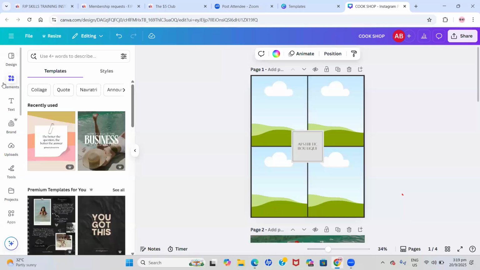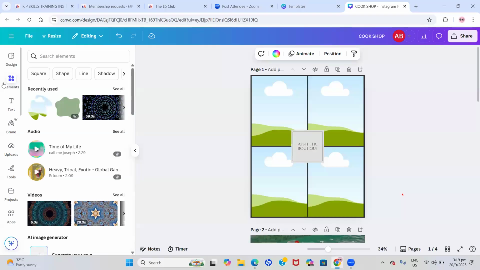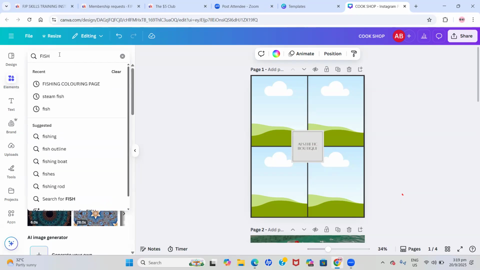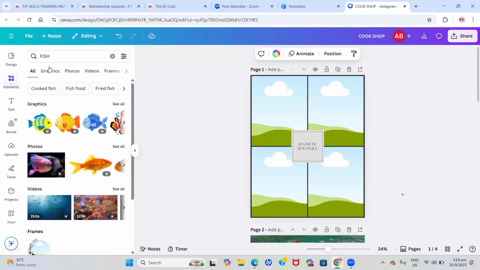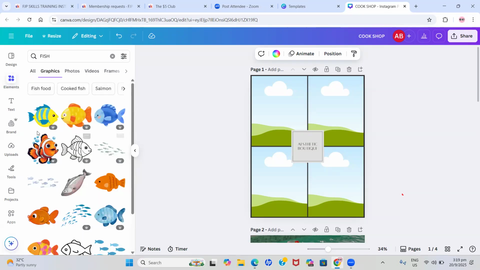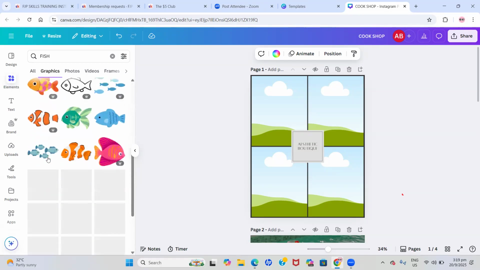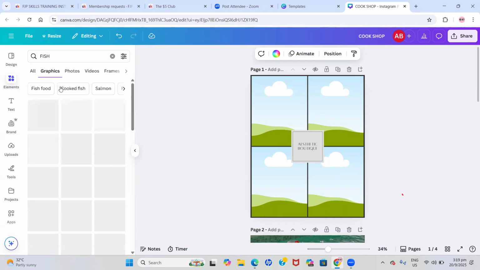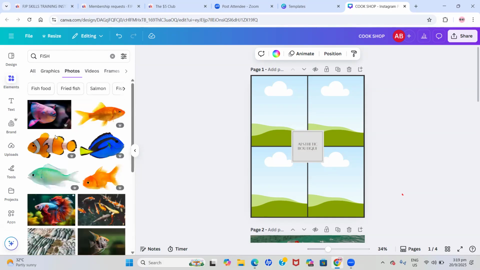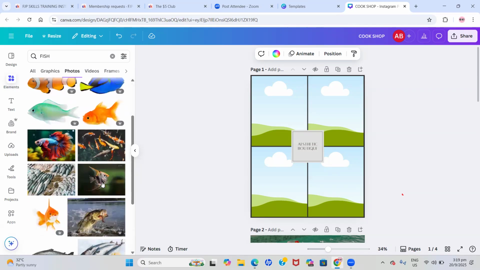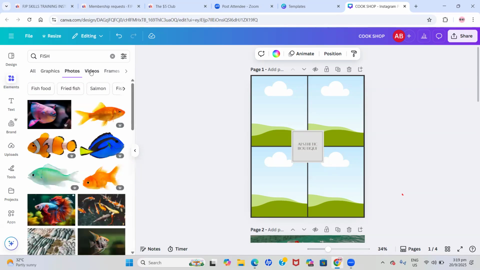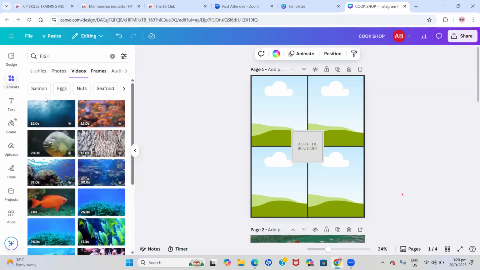Then you have what is called elements. So just like how Canva has pre-made templates, it also has pre-made photos as well. So if we were to come into the search bar here and we search for fish, we can see fish that are graphics, meaning they look cartoon-like. So all of these kind of look cartoon-like. Or we can go on photo and it will show you real fish. Or we can go on videos and it will show you videos of fish.